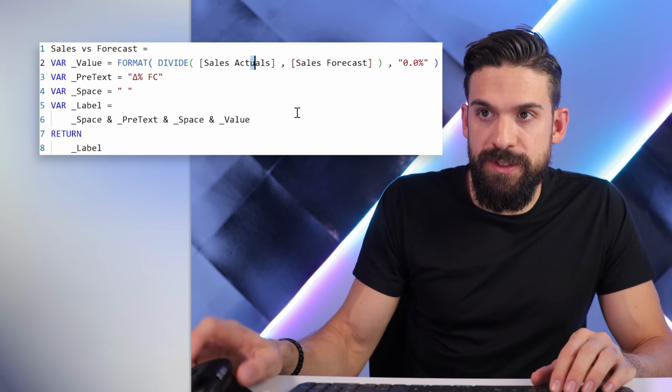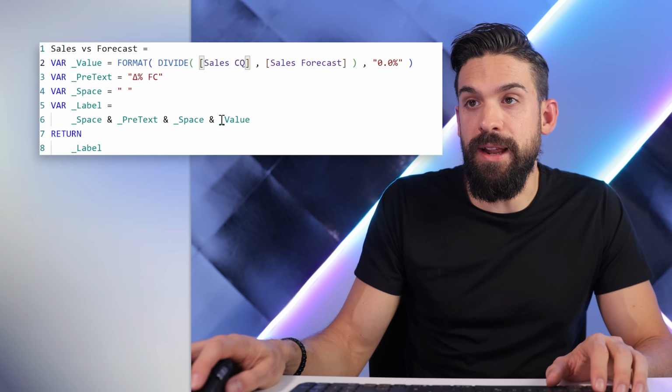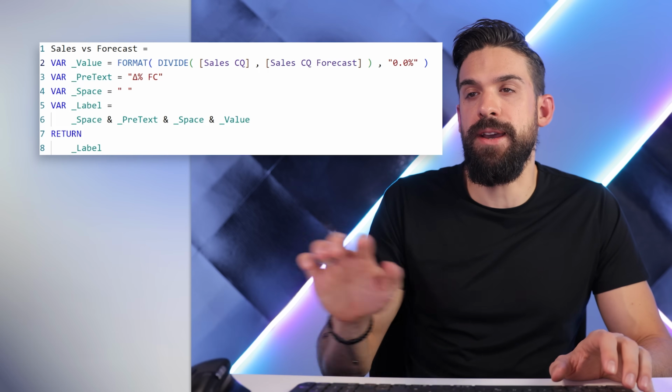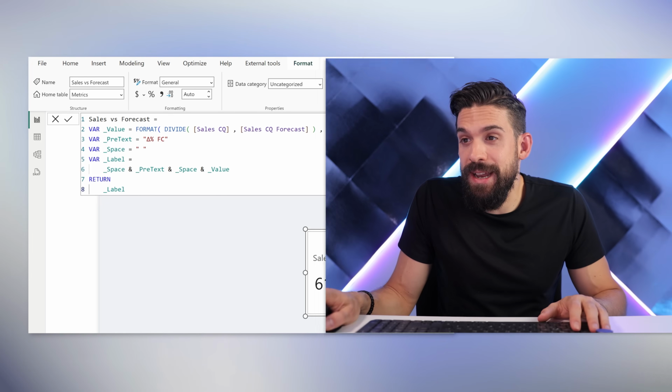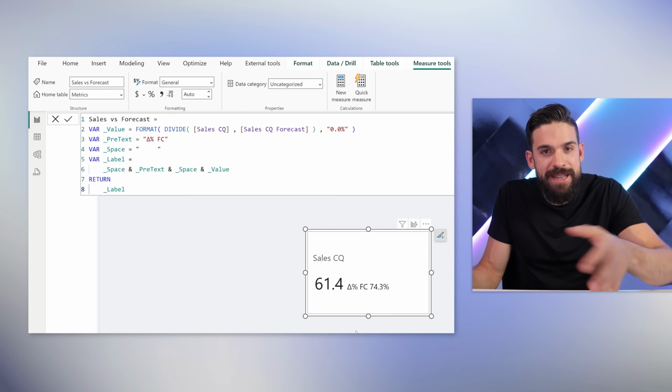Now over here, I don't want to have the sales actuals, but the sales for the current quarter and the forecast for the, well, current quarter. Okay, perfect. Now, another thing that I want to do is add a little bit of extra space in between the text, the pretext, and the values. Therefore, I'm going to go and add some extra spaces here. Now, you see that the extra spaces get removed.